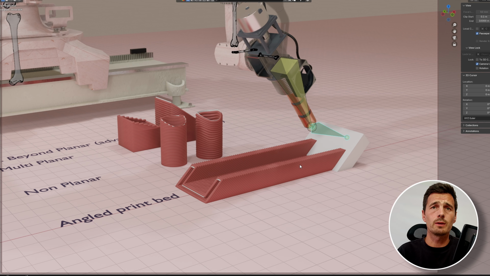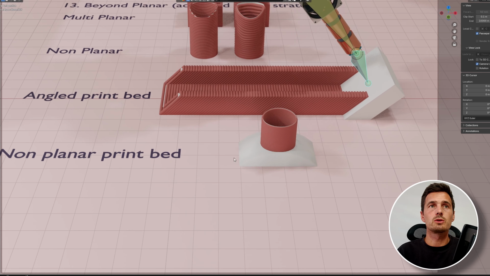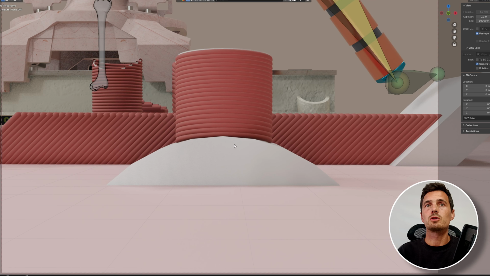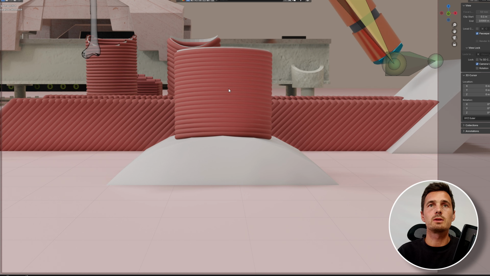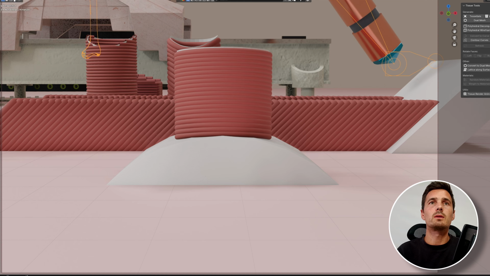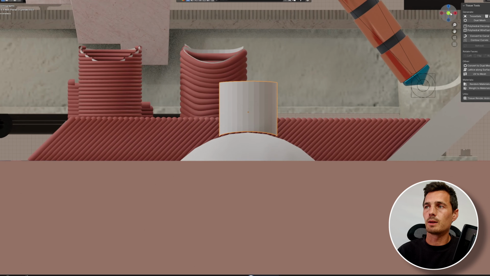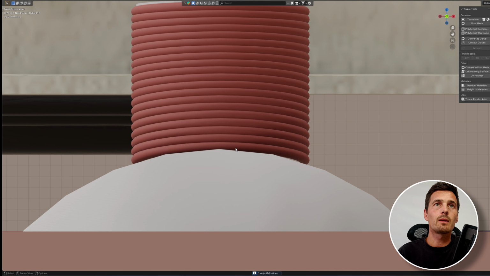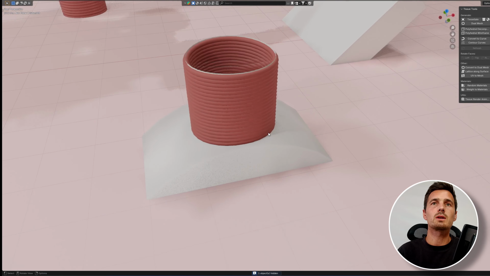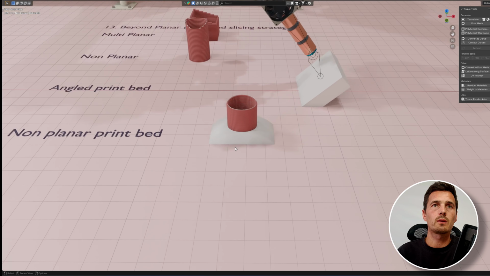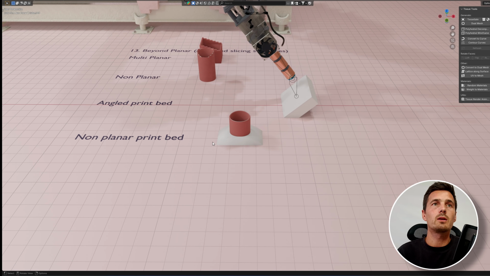That's angled printing. Then you can also consider using a non-planar print bed. So if you imagine that this is your print bed, and this is your object. You want the object to start with a printing layer like this on top of the curved printing bed, and then produce these kind of starting layers and slowly transition towards however you designed your object. So this is printing on a non-planar print bed.